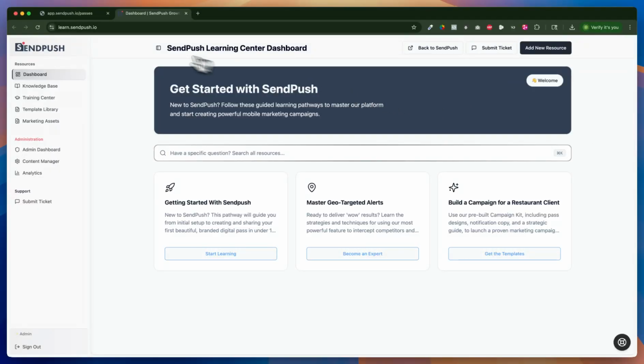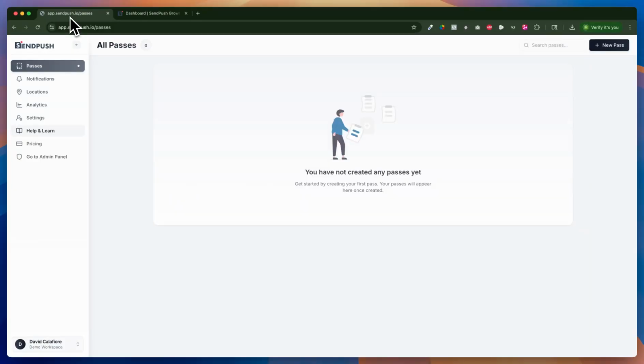So that's just a brief look into the dashboard here, so you understand where everything is.